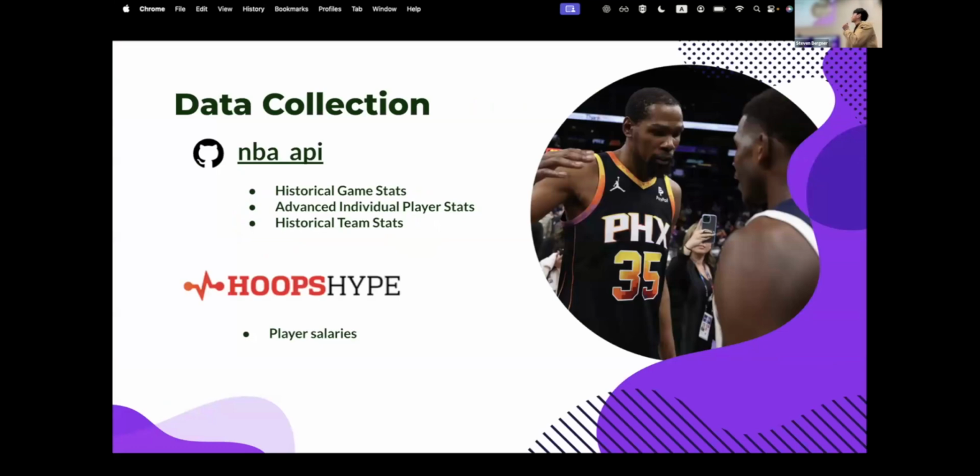In terms of data collection, we're primarily using the NBA API. This is an API available in Python that works with the official NBA site to gather data. The second one is HoopsHype, which is primarily used for collecting players' salaries.